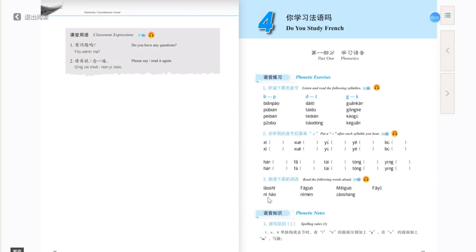Okay, so that's all for the pronunciation exercises of lesson 4. And now let's move into the text.